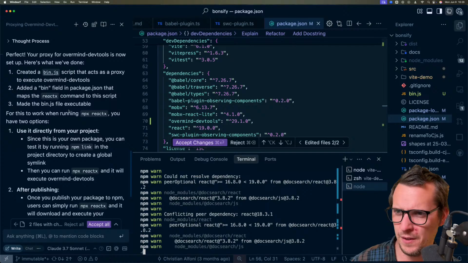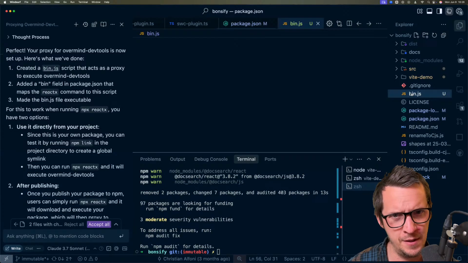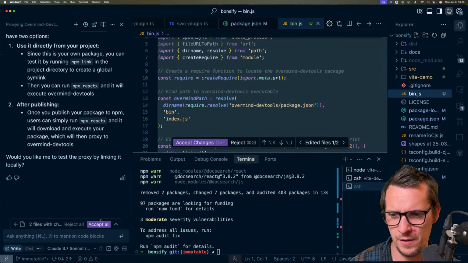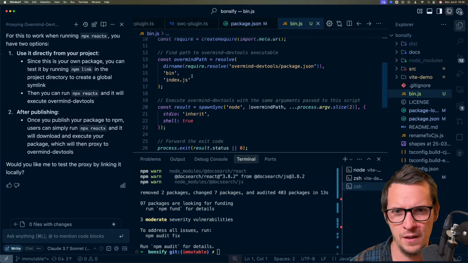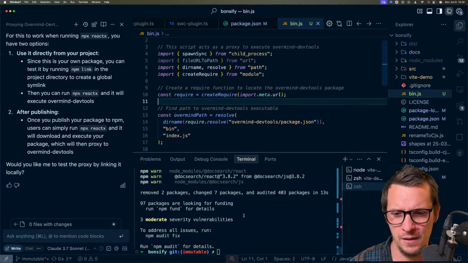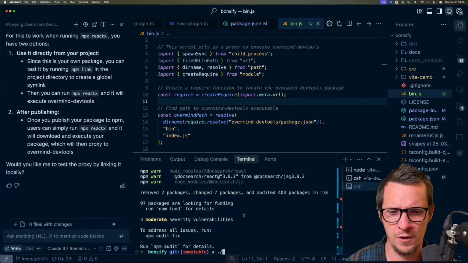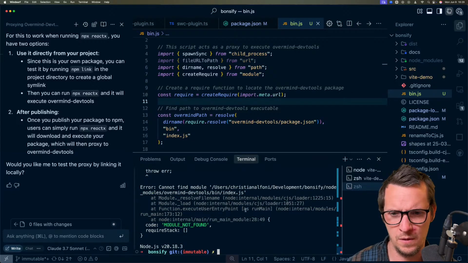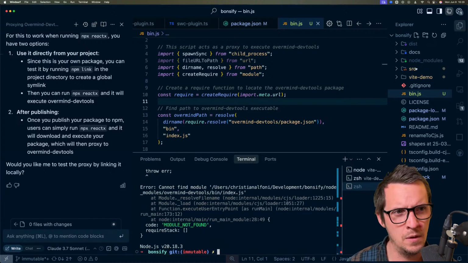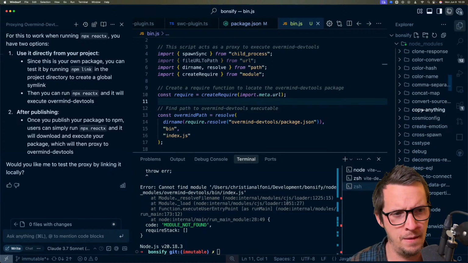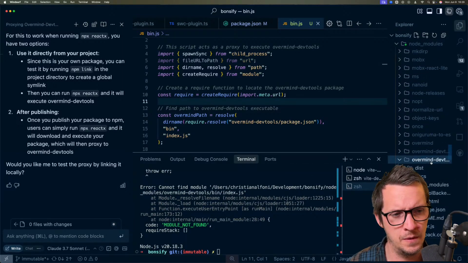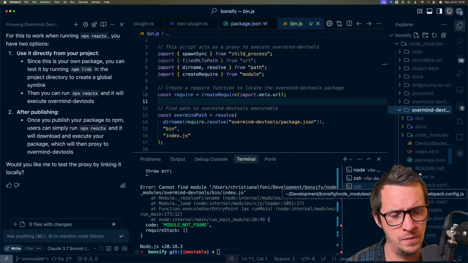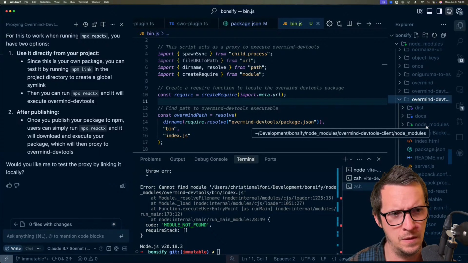Perfect, your proxy format is now set up. Create a bin. The bin file is basically just, let's first just accept everything. I think it just runs from package.json. Yeah, exactly. Okay, so if I were to run bin.js now. Oh, interesting. Why can't you find it? Over my dev tools.